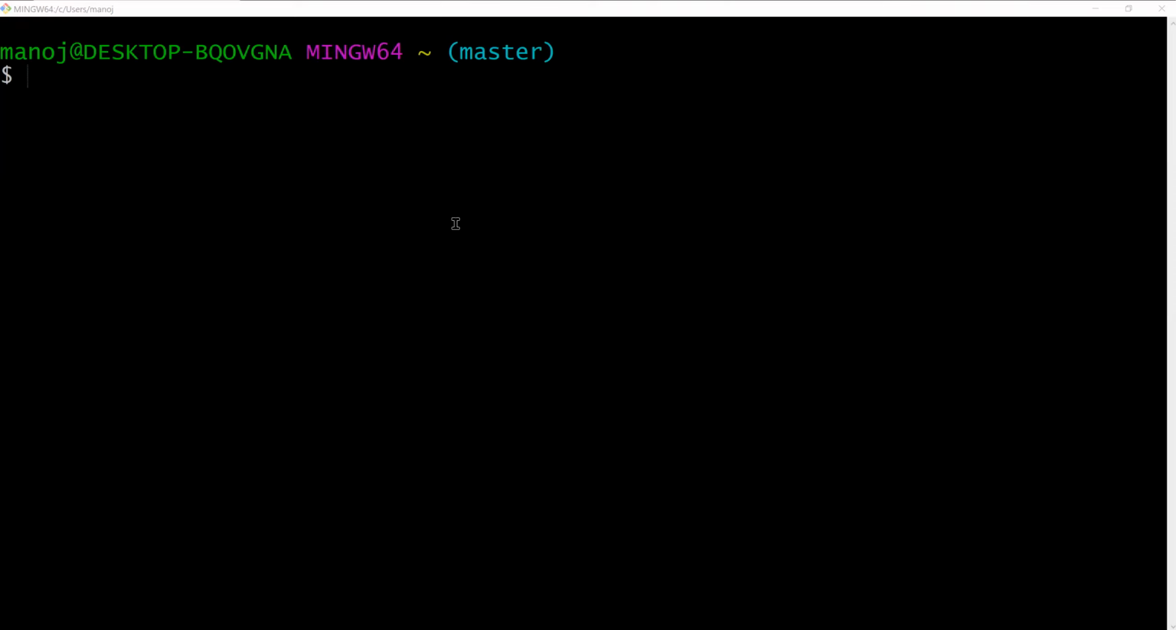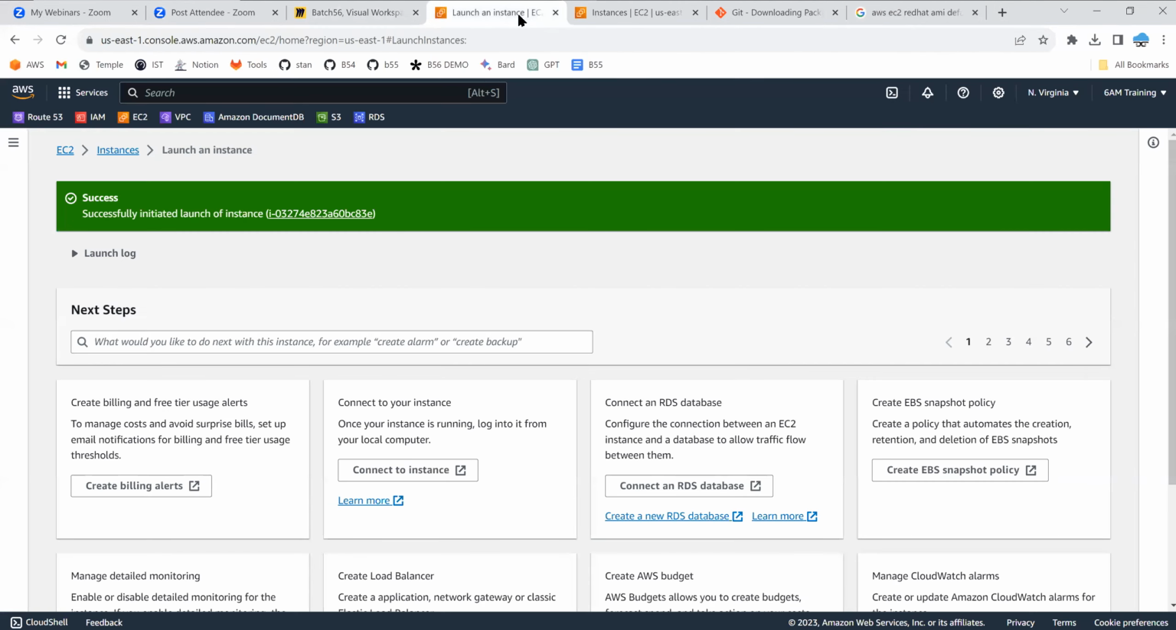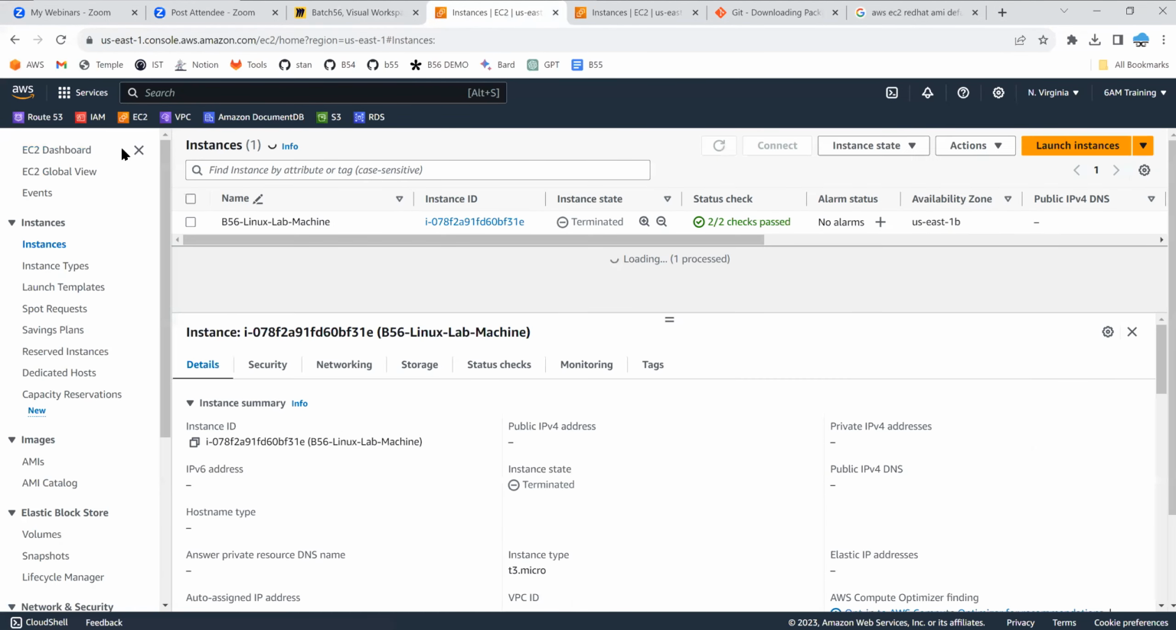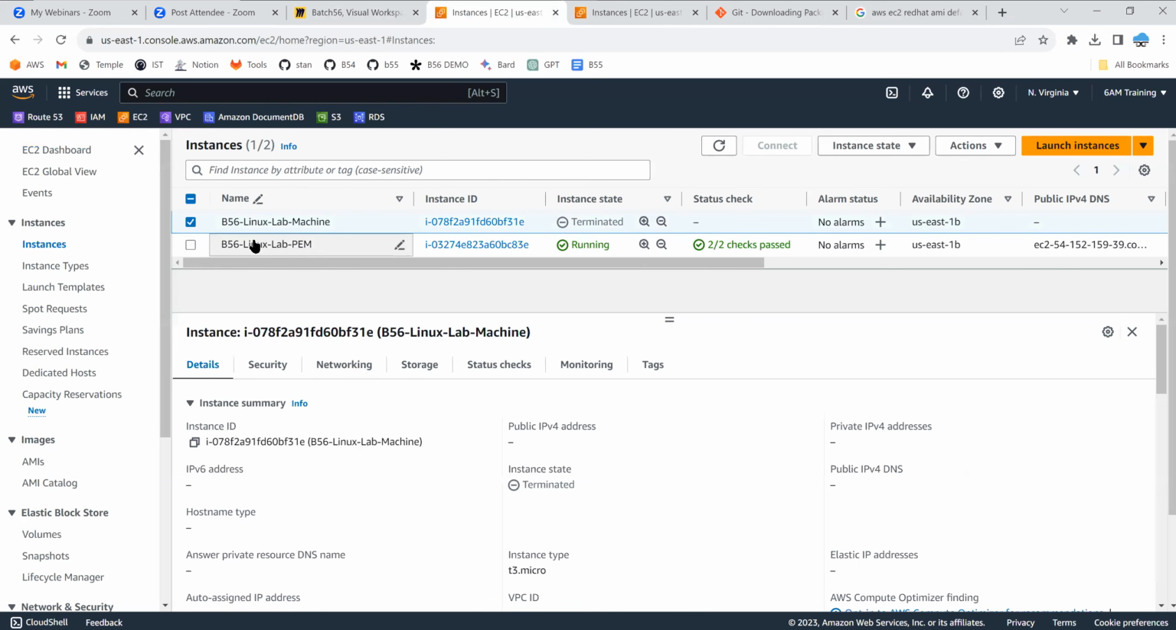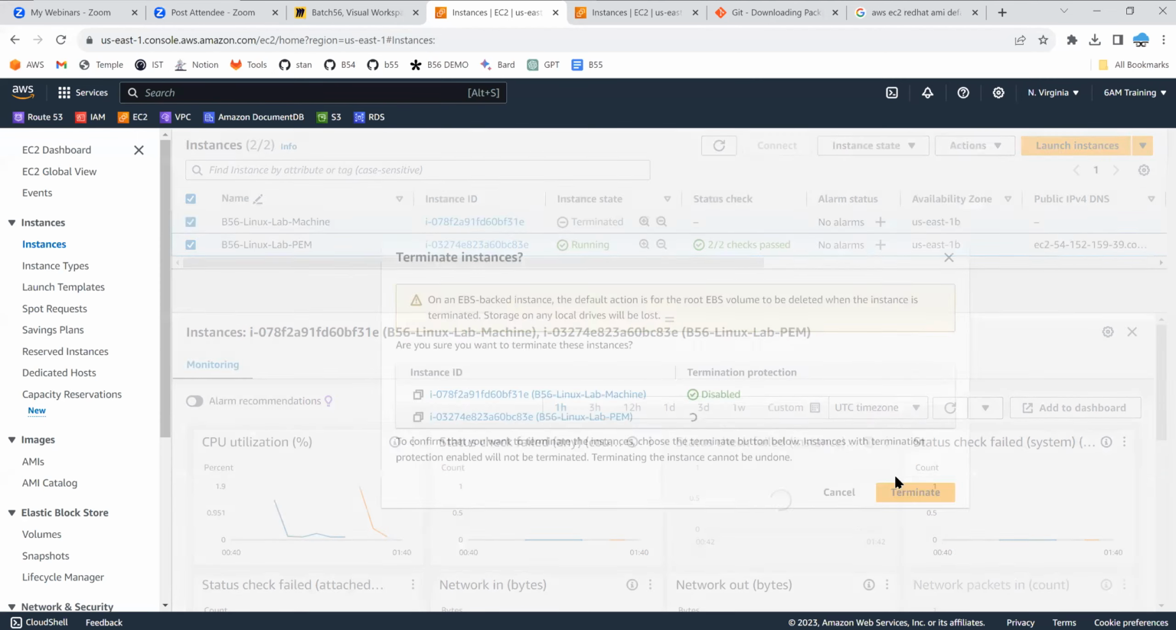Now I also want to add one more topic. Whenever you're done with the practice, ensure you terminate the service. Till the time you get familiarized with what you're doing, ensure you terminate the service. You can come here and terminate the server. That's it.